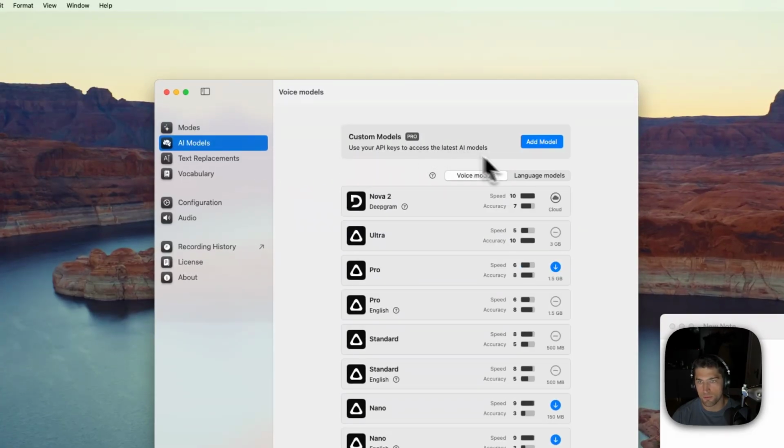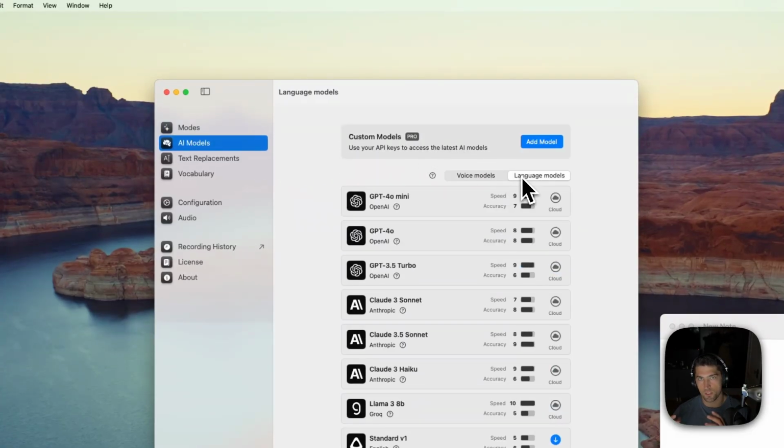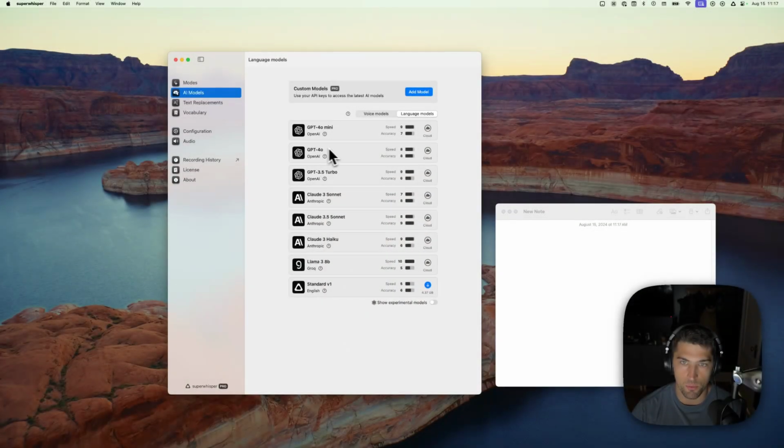On top of that, we have language models. Language models take that message that was just spit out by the voice model and transform it according to your prompt. So let's go through what we've got here. We have the three models from OpenAI. Honestly, GPT 3.5 Turbo at this point, I wouldn't recommend it. Same with Claude 3 Sonnet. They're there kind of for legacy reasons, and just because some people still have them configured in their modes. But I would recommend 3.5 Sonnet and Haiku.